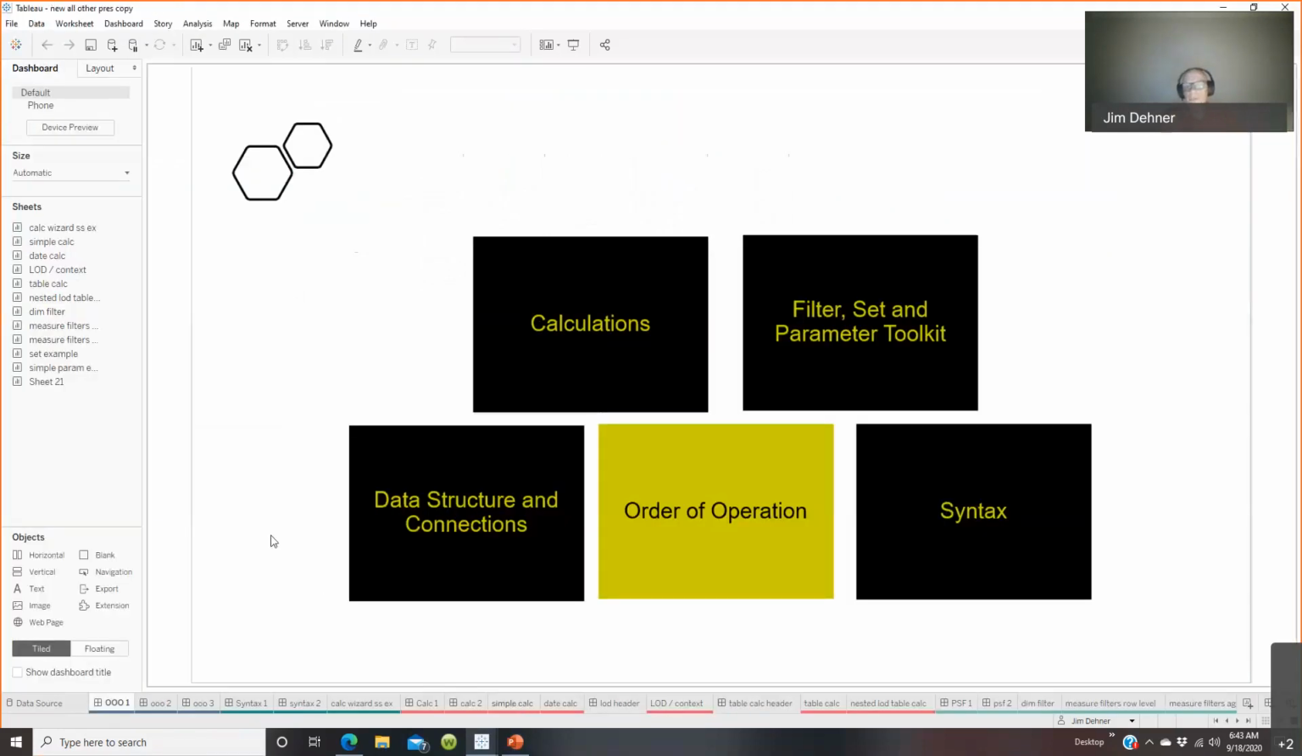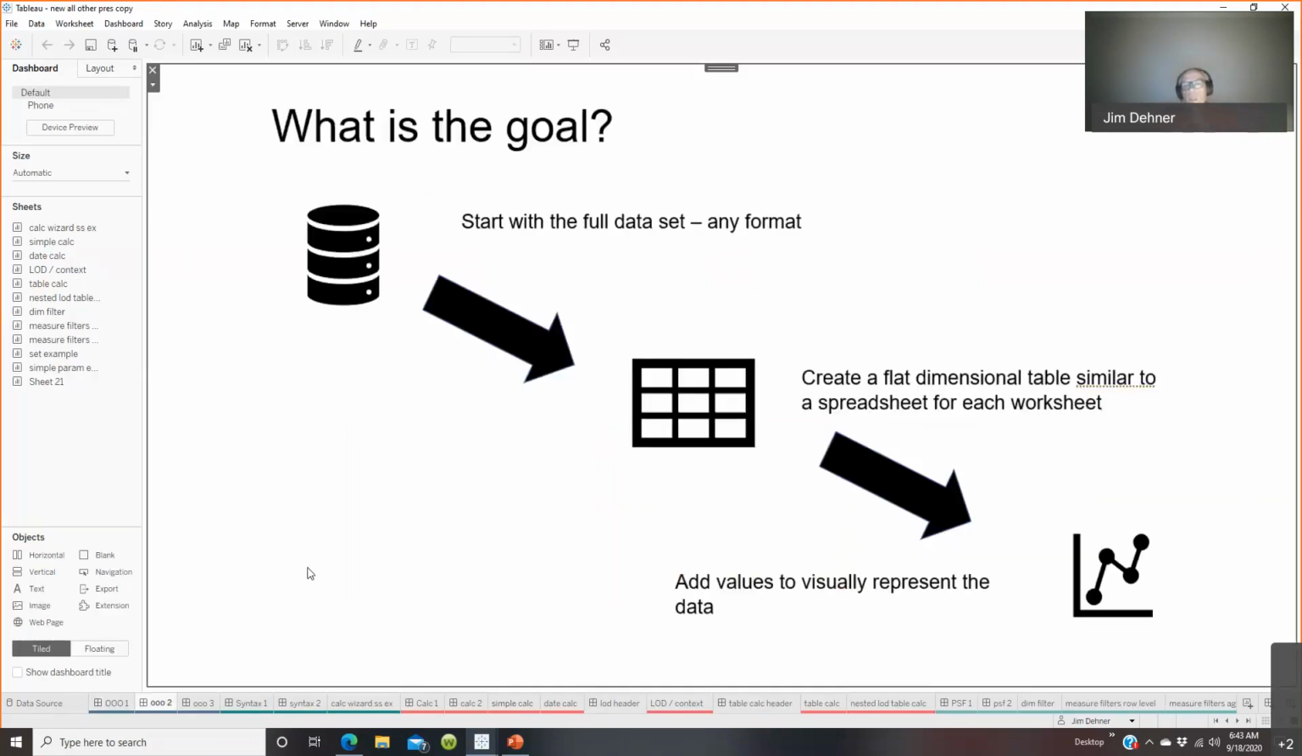Okay, so we got past the first thing. We got data into Tableau. Now our next objective is to go ahead and use it and to make a visual out of it. Now the way Tableau makes a visual is for each one of your worksheets. It's going to create a subset of the data, and that subset of the data is what you use on that actual worksheet.